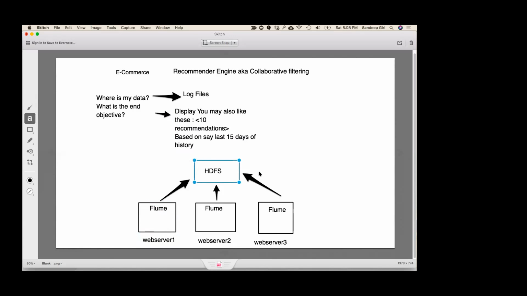Now in HDFS, you're getting all of the data in a single folder, right? Then we will write our program. Let's say we are using Spark, or we are using, say, Hive. Hive we'll use later.